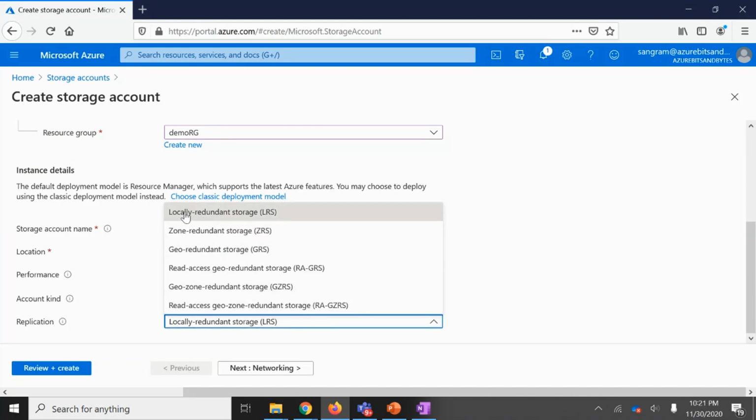Let's talk about locally redundant storage. In the LRS model, when you try to copy a file, the first copy is put into a particular rack in a zone of the data center which we have selected as our location. Two more copies are also made and put into different racks of the same zone. That is LRS for you.